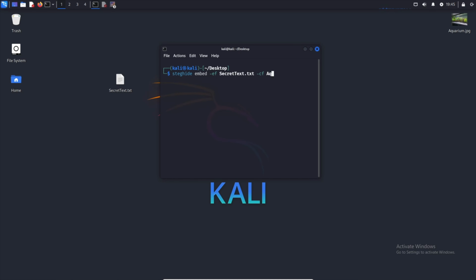And our cover file name is aquarium.jpg. There we are. Now, when you hit enter, it will prompt for a password, and that password is just for when you're looking to extract the information. It will return that secret text to you if the password is correct.